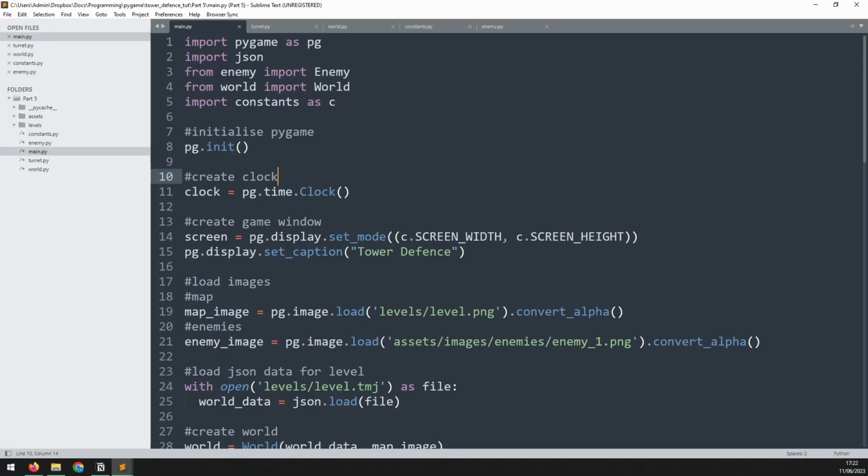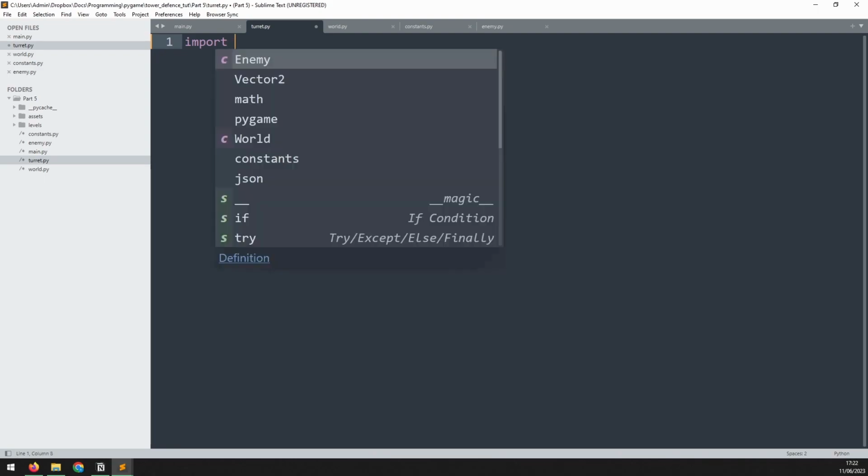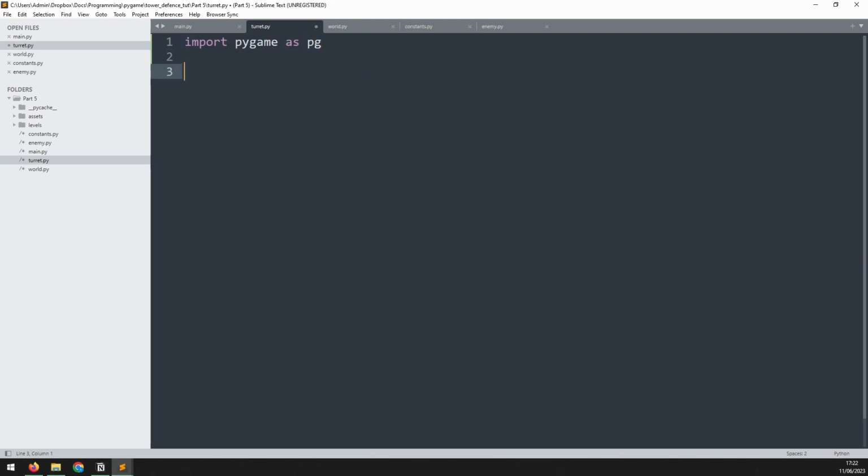Now we've got the enemies working as well as the map loaded, so the next thing to do is add in turrets. We will create this in another file, so I've already set up this turret.py file, which you'll need to create and put in the same folder as the rest of your code. And we'll start this as normal, import pygame as pg, and then create the turret class. This turret class is also going to inherit from the sprite class.